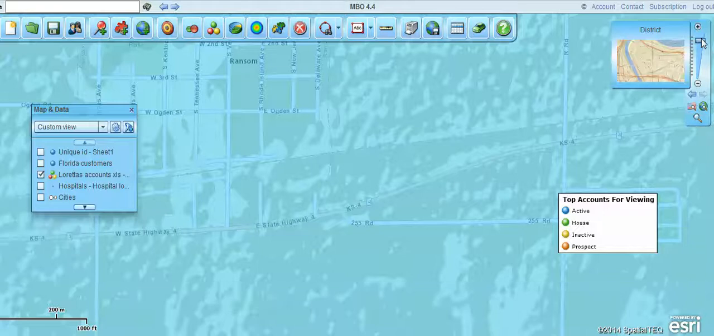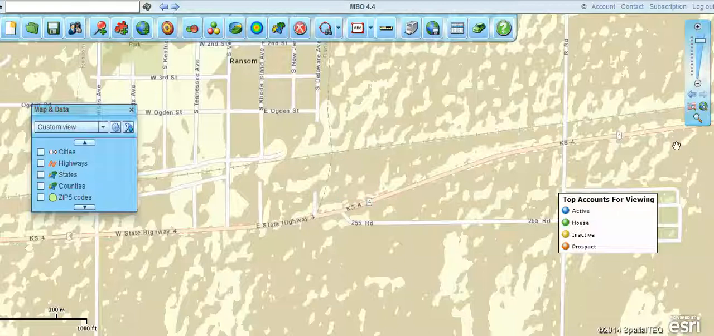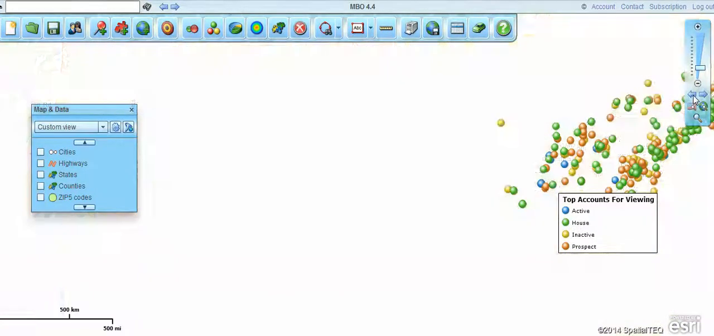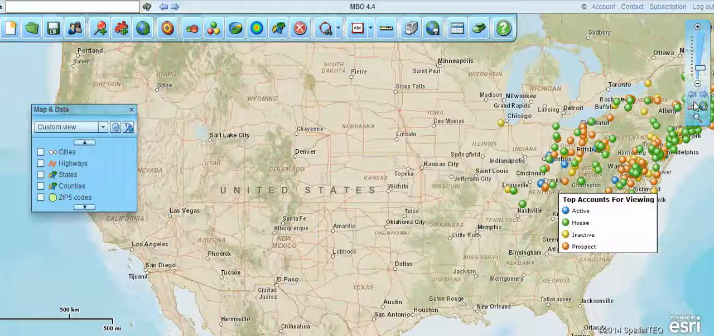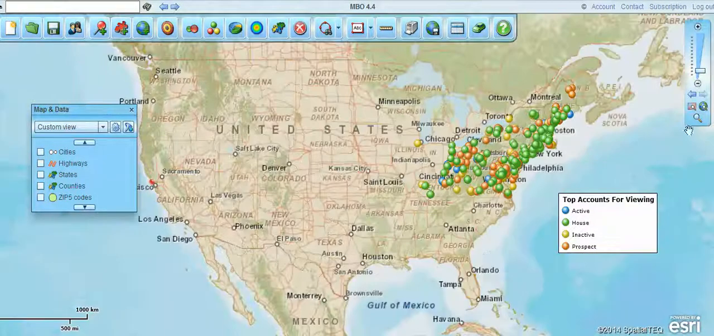So I've zoomed all the way in. You can see some of the data that's there. It's kind of covered by the state layer. And then I can come all the way back out. I can zoom back using that black back button there. I can zoom out to a US-wide view using that little United States flag button there.